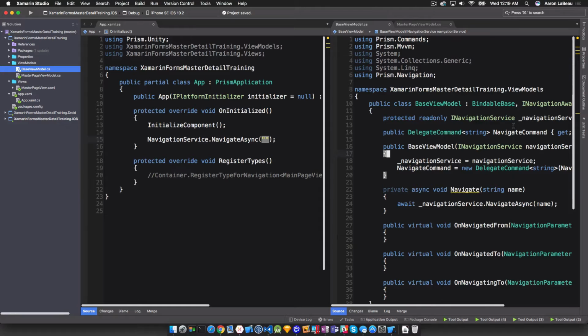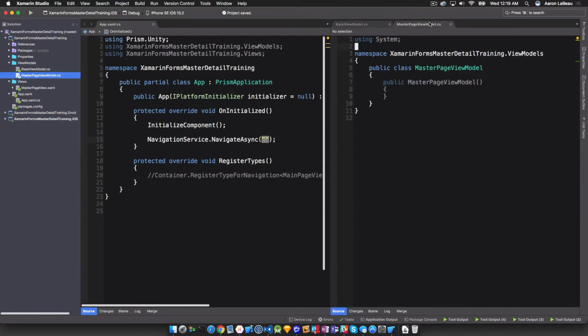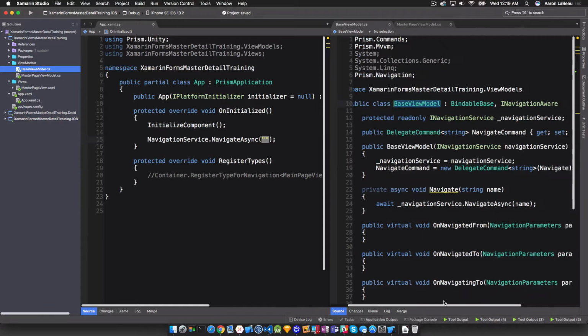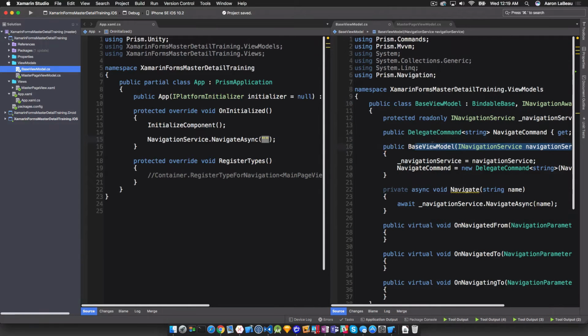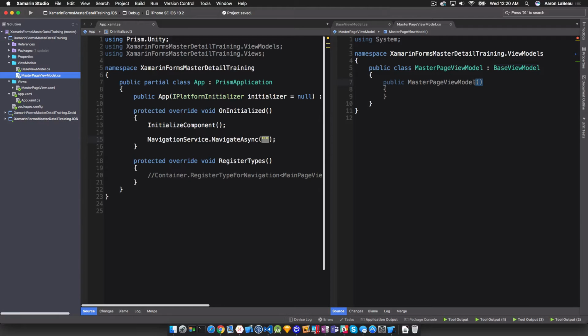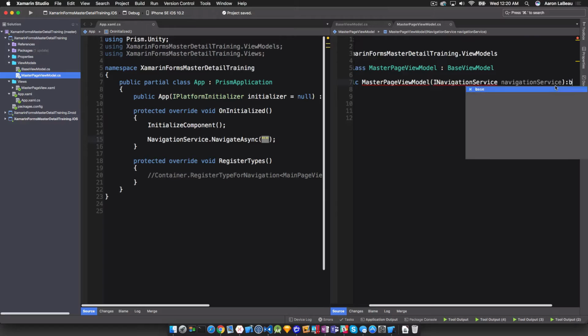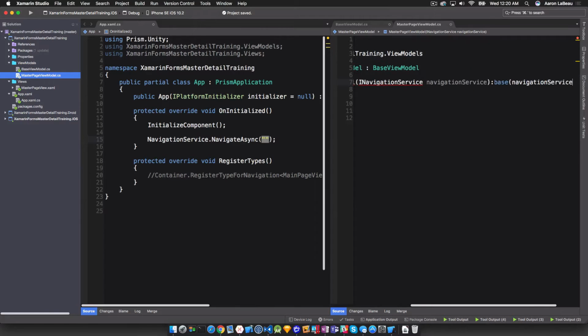So we want to inherit from our base view model because we're trying to get a bunch of that stuff we just set up for navigation for free, or as close to free as we can get. Now we do need to send a navigation service to it. So we're going to have to take this in as our arguments and pass it on. So let's go ahead and just do that: base and navigation service. And I'll explain what I'm doing here in a second.